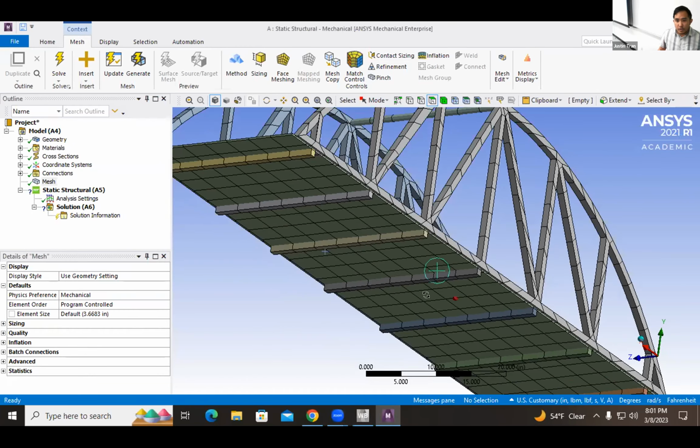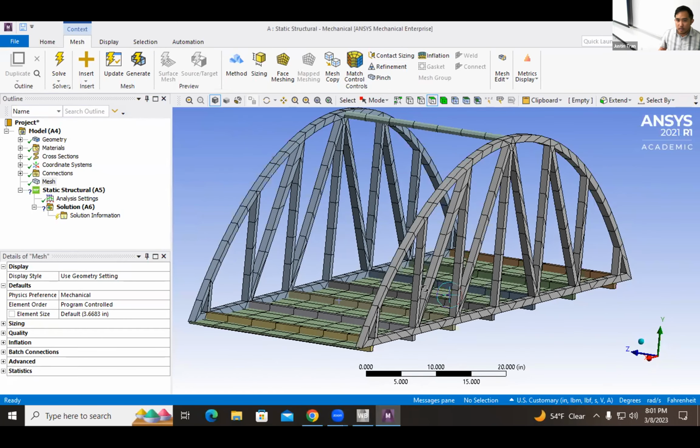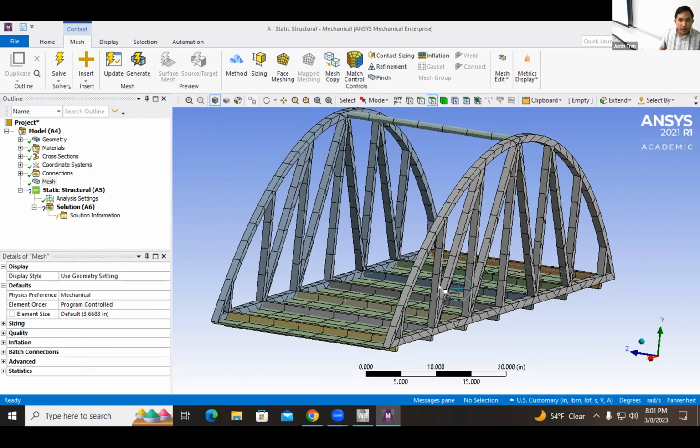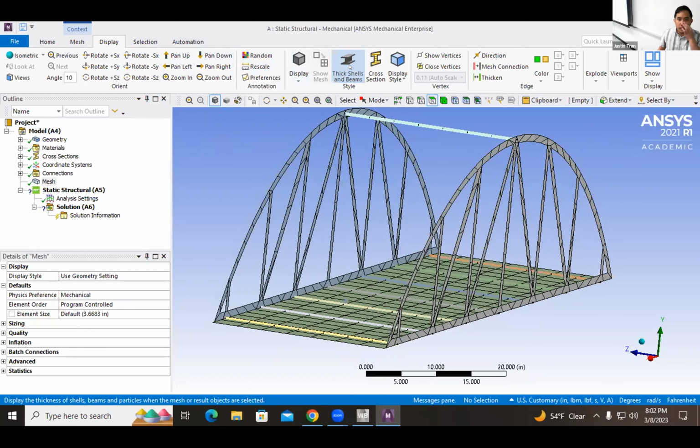Okay. And so if you generate a mesh, it might look something like this. So I actually don't like this because it makes it look like these are solid elements. And so if you don't like this style, and personally I don't, because it makes it look really bad, what you can do is turn off the thick shells and beams style. So after you create your mesh, go to Display at the top here, and then you're going to uncheck this setting here for thick shells and beams.